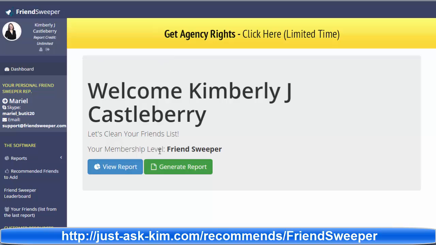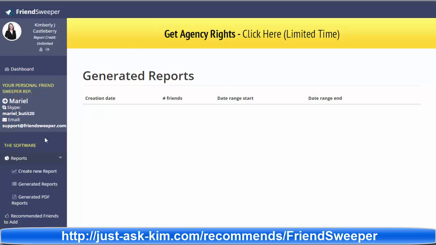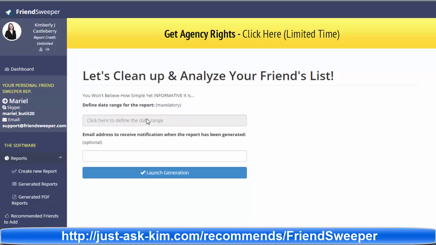So we're on this page, and your first time in, you'll be prompted to generate a report. I'm going to show you my generated reports first, and I'm going to get rid of this old report. This was one I ran the other day, so I've cleared it out. Now on my left I have reports, create new report, my currently generated reports, and the PDF exports of those. So I'm going to create a new report.